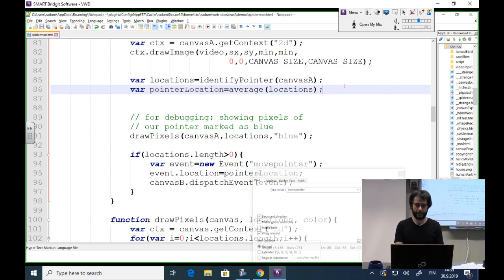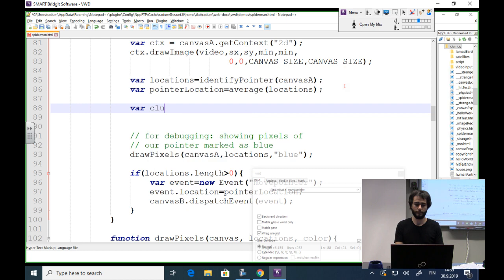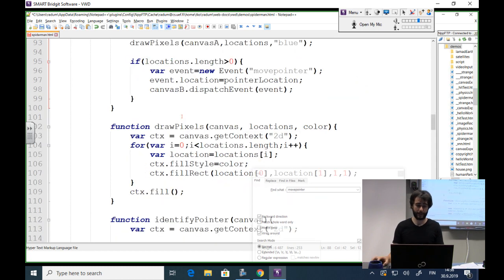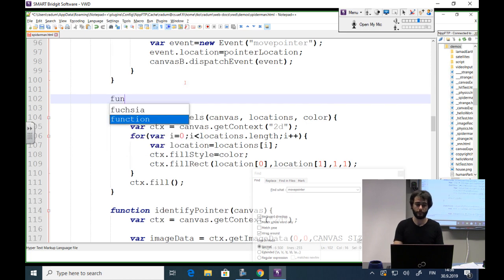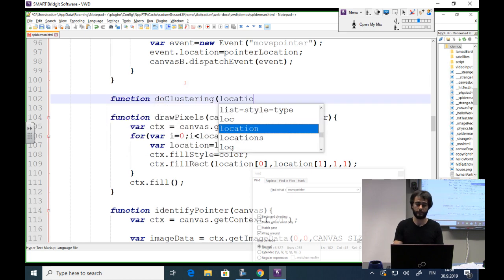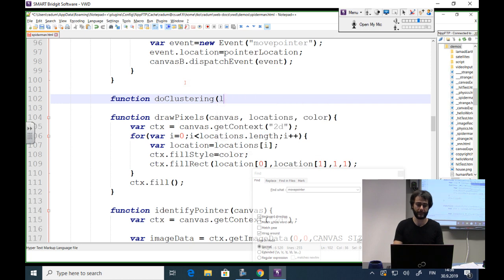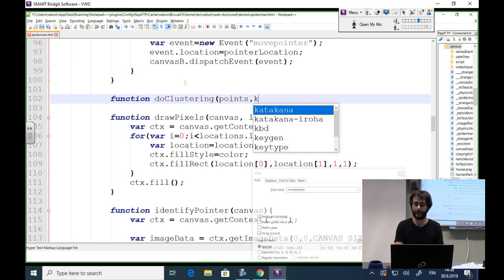Okay, so I'm going to write a function that says do clustering with the locations and a parameter 2. I'm expecting to find two clusters there. The clustering problem is usually divided into solving the number of clusters and finding the clusters, but very often you give the number of clusters with some kind of a priori knowledge. So let's see how this function looks. Function do clustering, let's call them points, it's better terminology somehow. So points, and k for the number of clusters.